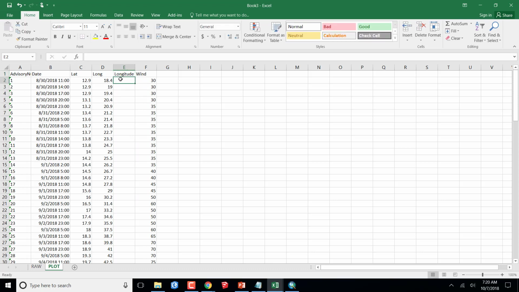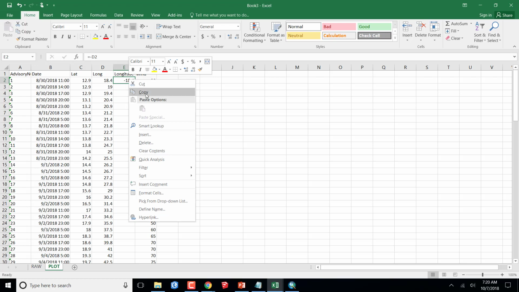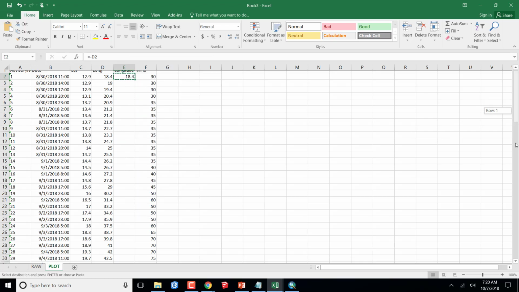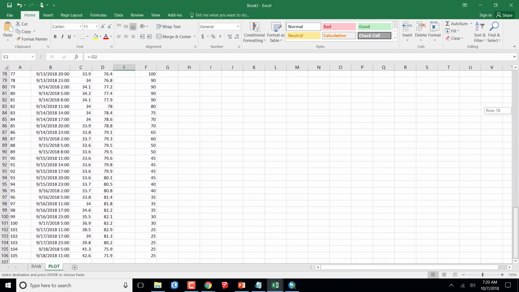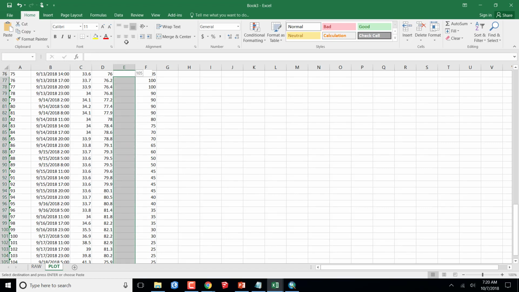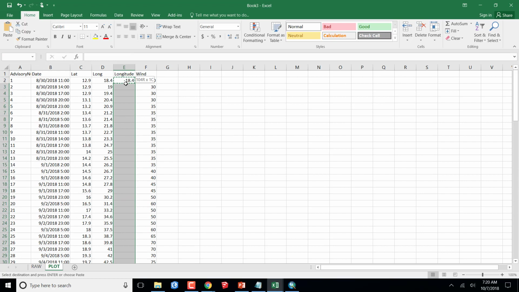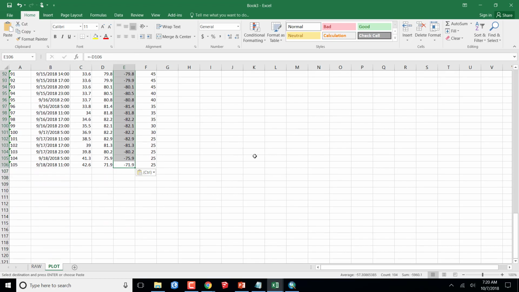And it's going to be the negative of that. I'm going to copy that, come all the way down to the bottom of my table, and paste all that in. But my problem is I now have it as a formula.